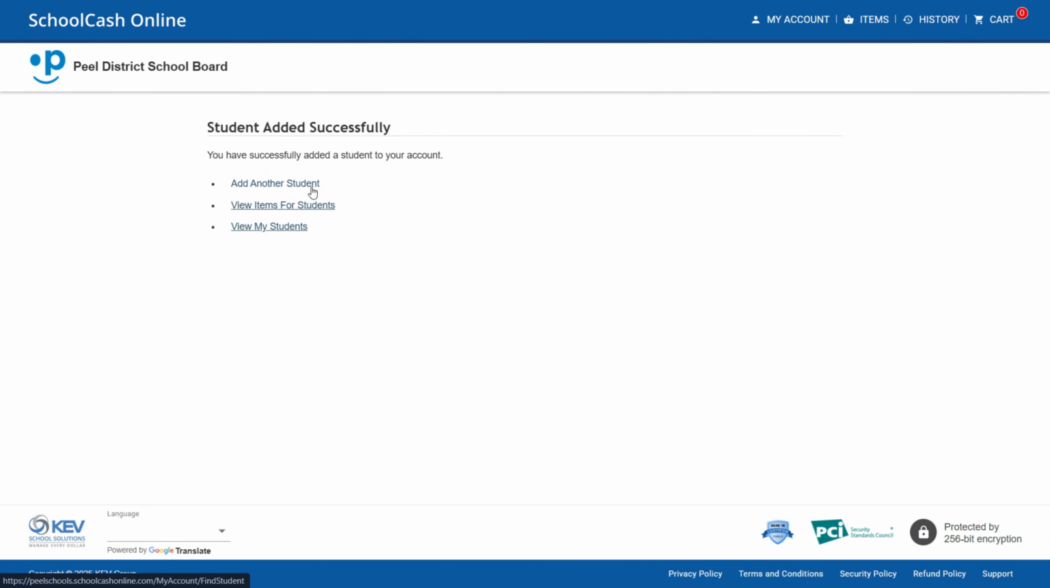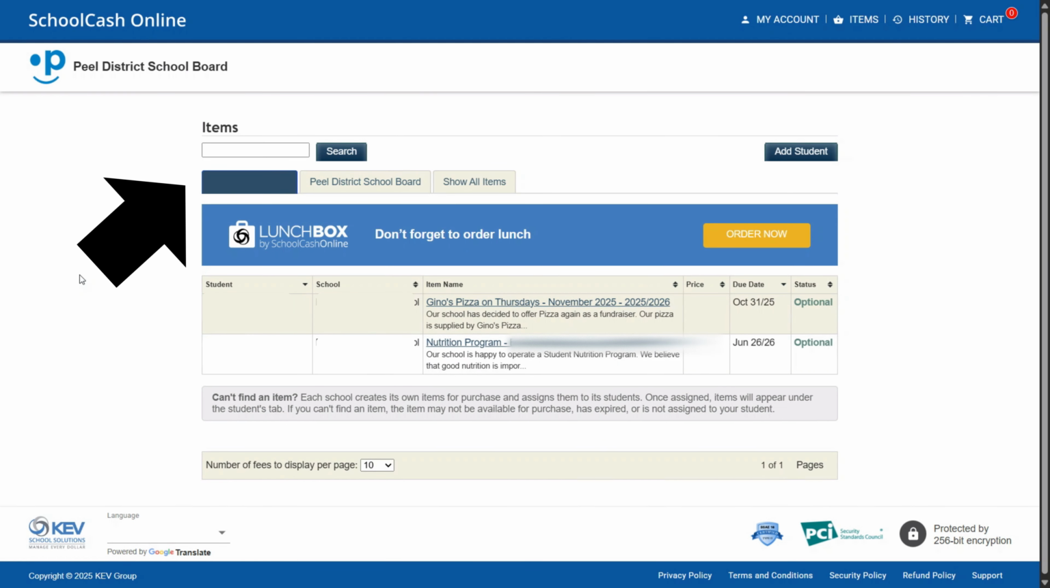So in case you have an additional child to be added, then you can use this, and you can view items from here and view about student from here. Then you also have this my account, item, history and cart. In case you make any purchase, you will be able to see this here. Let me click here. Here you see there are 3 tabs.